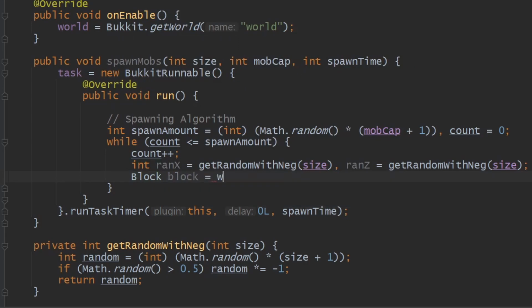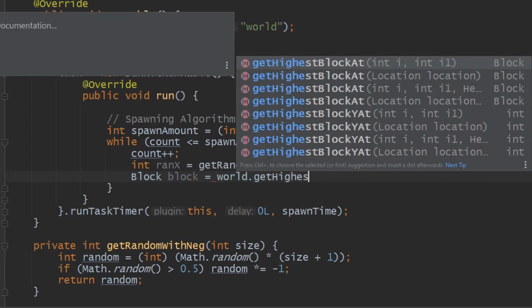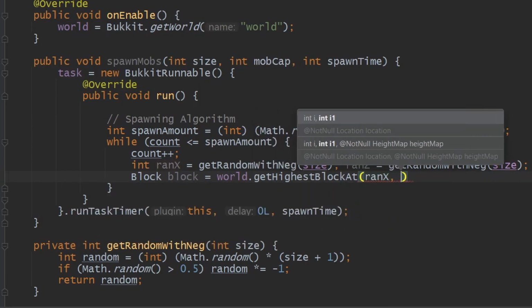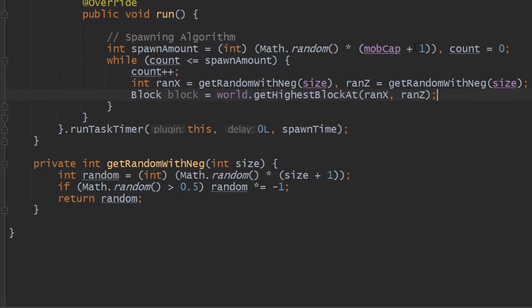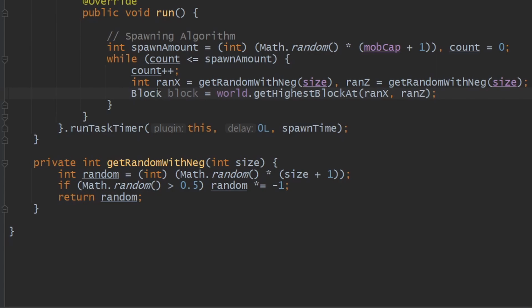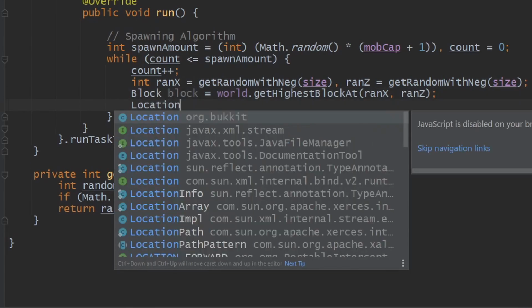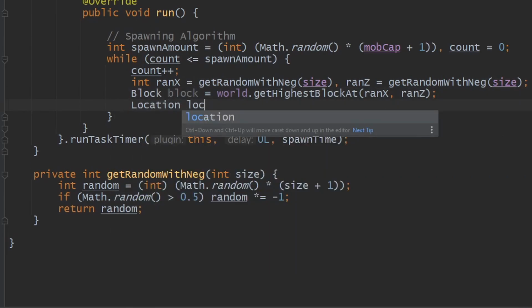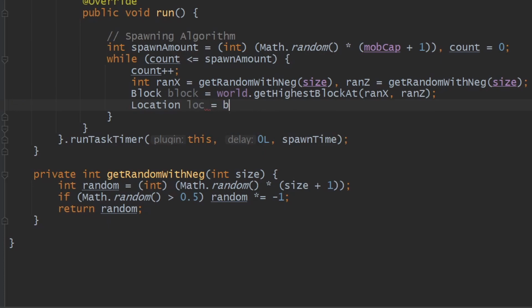Block equals world.getHighestBlockAt(randomX, randomZ). There we go. So now we have a random block in that chunk of region, and we can just go ahead and do spawning over there. So let's go ahead and get the location of this. Location, let's just call it loc.